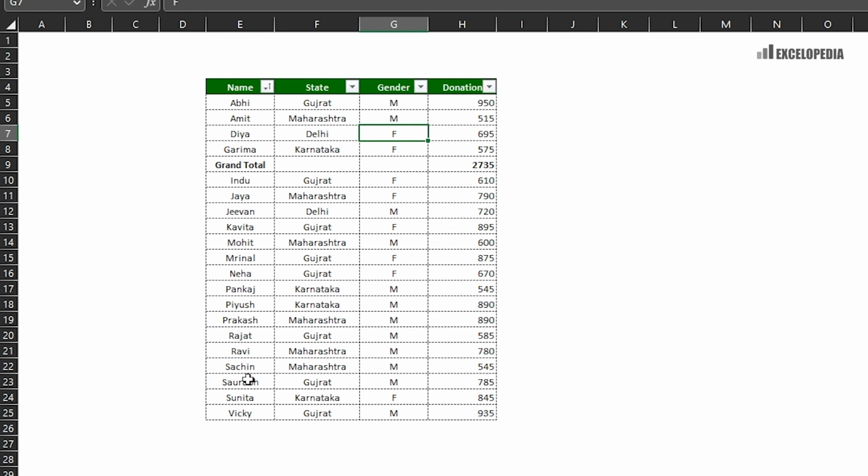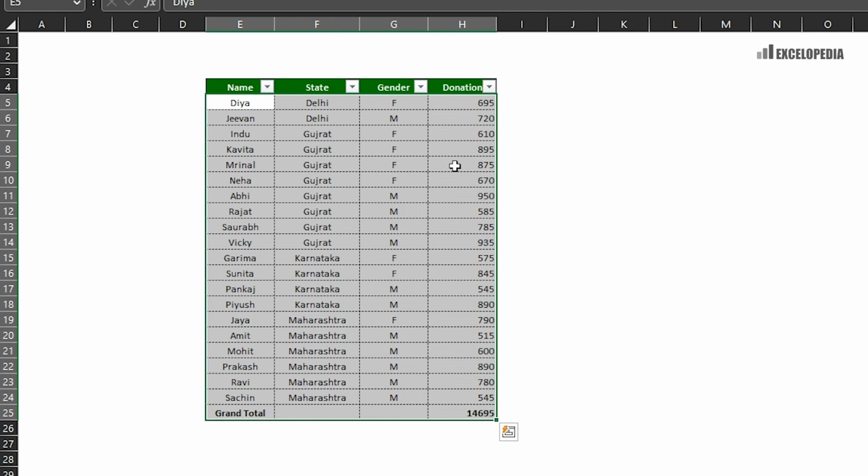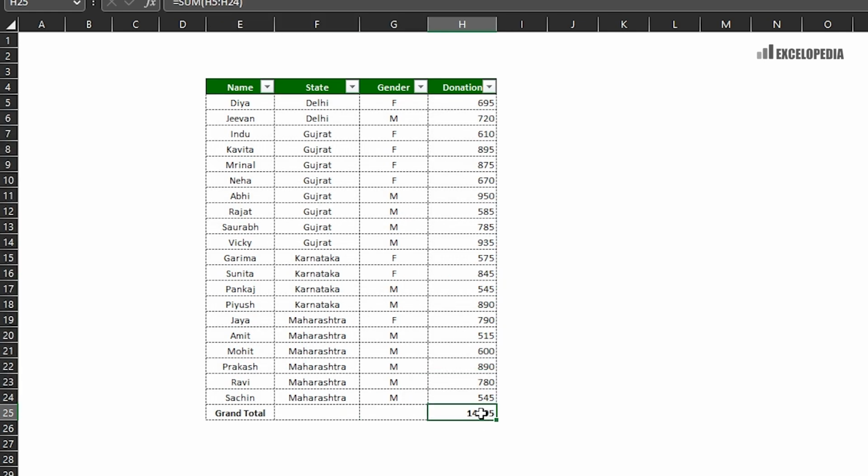Since we also had the grand total here, it got mixed up with the names, and this is not going to work because you can see the grand total is also not calculated properly. I'm going to press Ctrl Z to undo whatever we did. Okay, we're back to where we were. We have our grand total calculated here. I'm going to delete this.